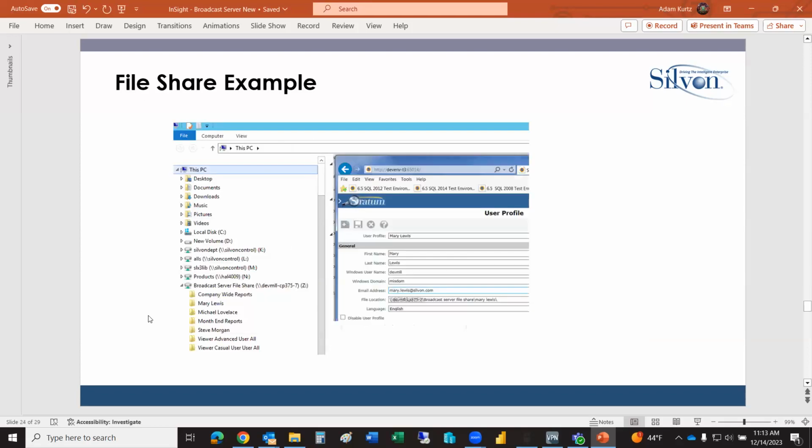Send it out to the file share. So here's an example of an action that you can send out to a file location. And as you can see, each user under their user profile has a default file location for this purpose so that it knows where to send out these reports. So again, email, or you can place the reports into their file share on the network. So you have those options.